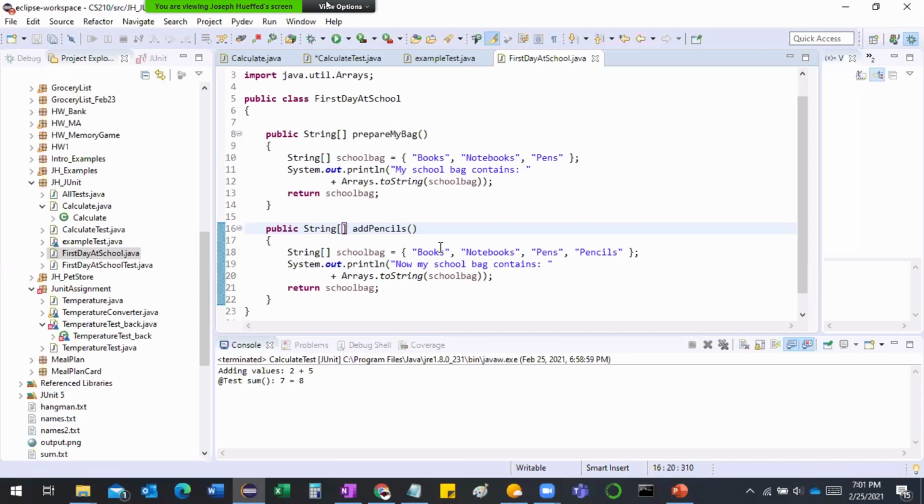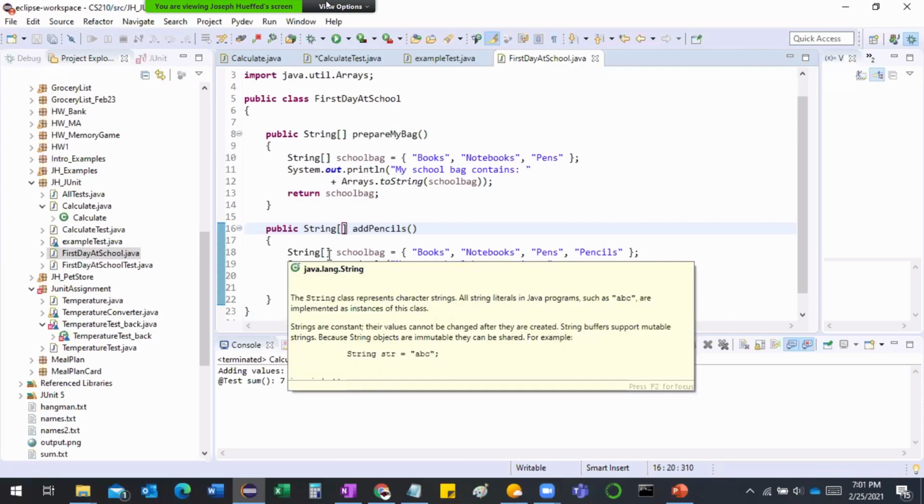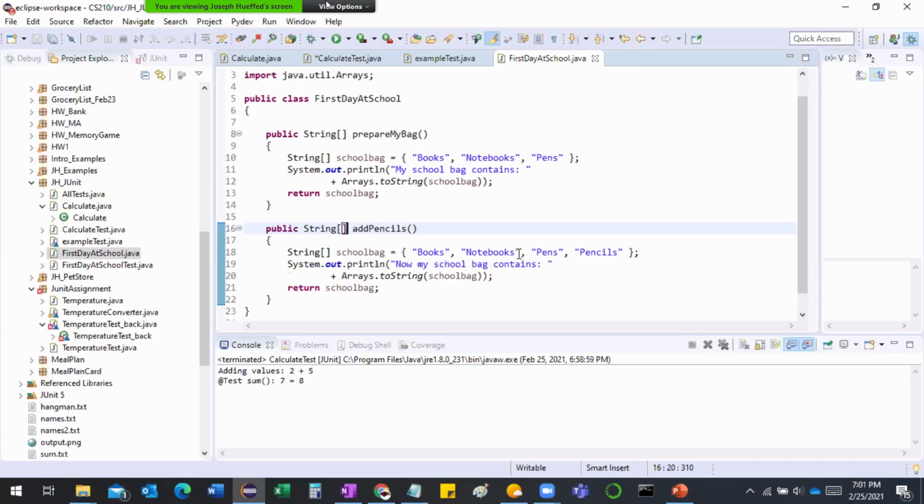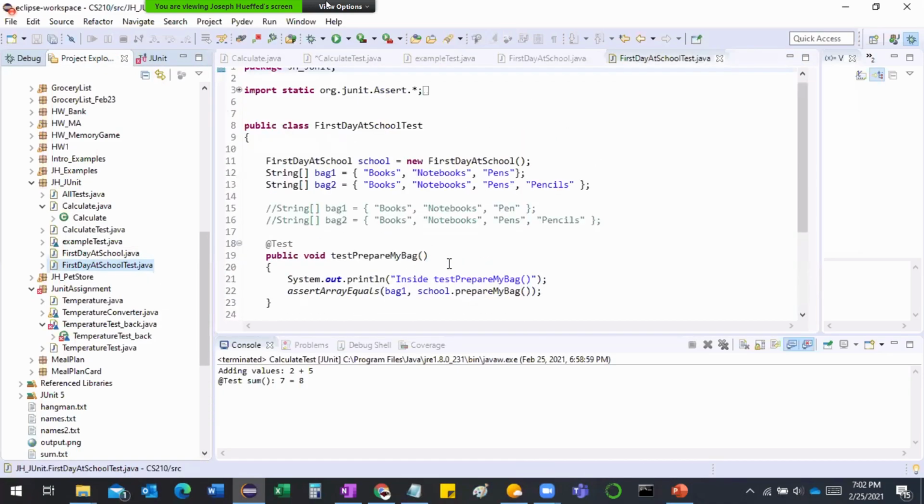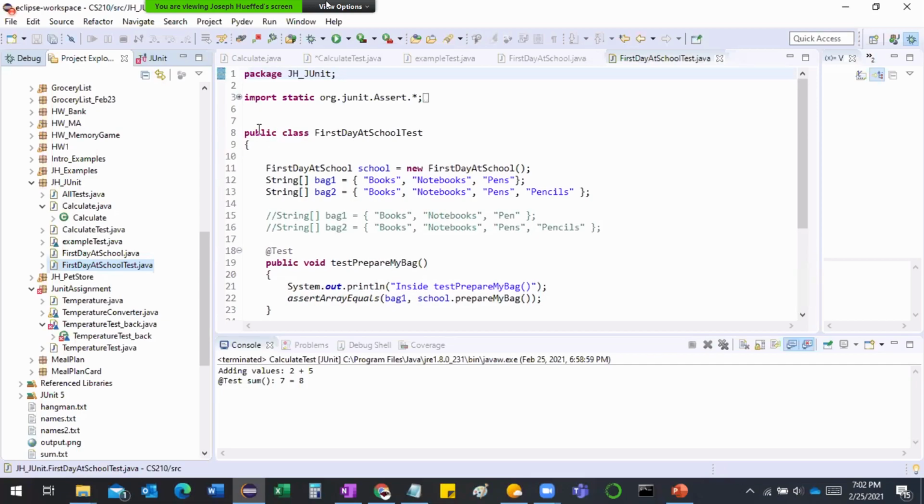Same thing down here. Array of strings named schoolBag. It contains the words books, notebooks, pens, pencils. And it returns the array. Now, here's the JUnit test. So we import org.junit.* and org.junit.Assert.*. Public class FirstDayAtSchoolTest.